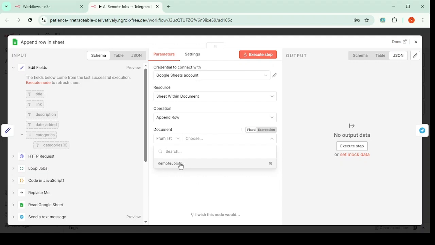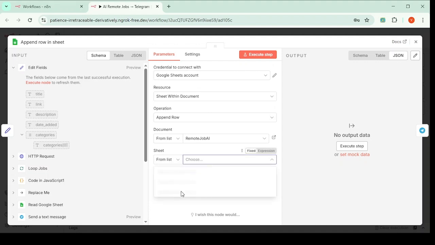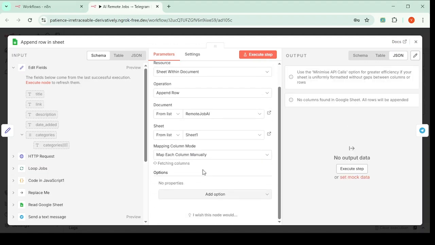Okay, so I've already created this document, remote job here, and I showed you guys in the last video how to create a document in your Google Sheets and how to link it to this credential. Now it is seeing it because it is linked to this credential. Now the sheet is sheet one also. Leave all of this as from list, and just take sheet one.